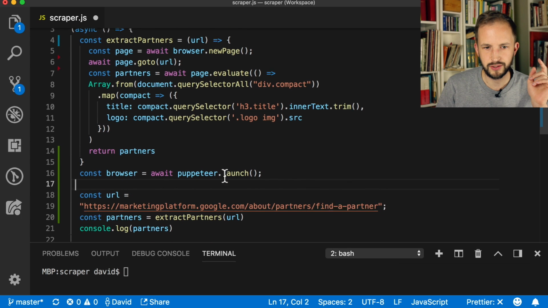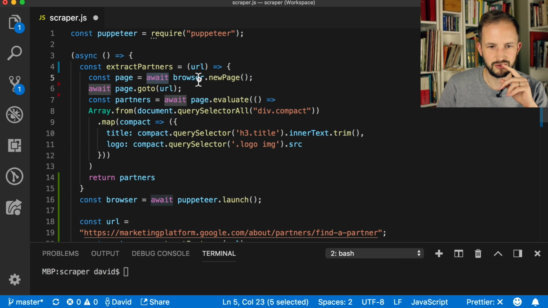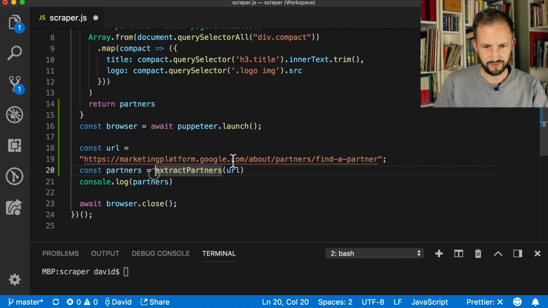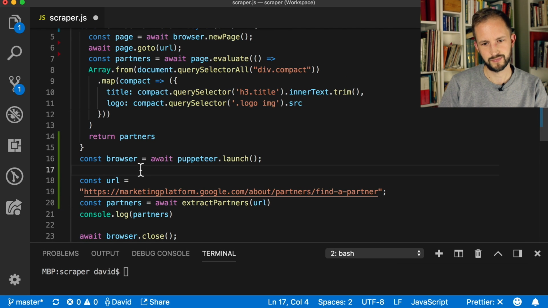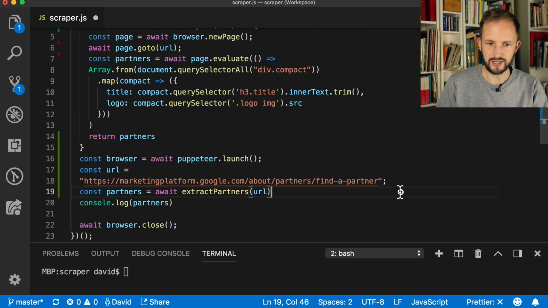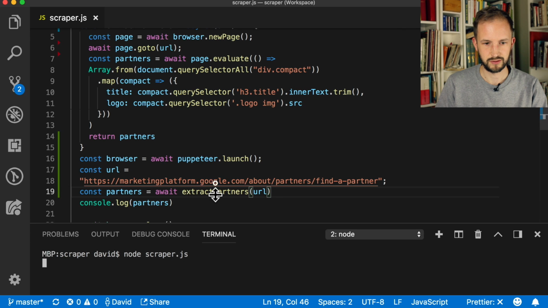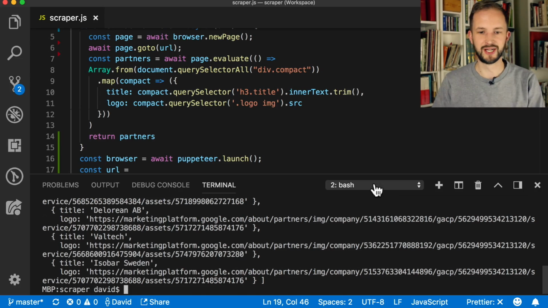Probably not, because this thing awaits and awaits, and to make that work we have to make this async. And then I think we have to await these partners, right? And then just to, okay, like that. Let's run this. Node scraper.js. What happens? Ha! It just worked. I did not expect it to work.